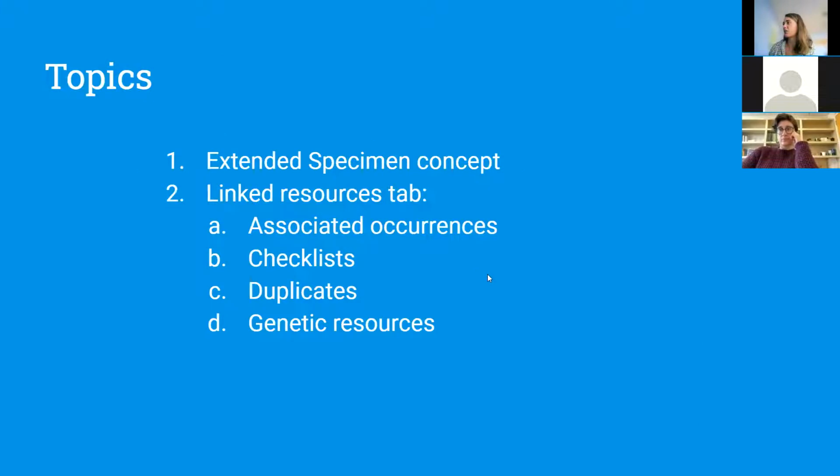Today, we're going to take a step back first and talk about the origin of the Linked Resources tab and why it's important. One of the main things is this concept called the extended specimen concept. It's a relatively new concept from the last few years that's been really pertinent to how the portal has evolved. Then we're going to get into the nitty-gritty about what the Linked Resources tab is and how you can use it, because it has changed relatively recently.